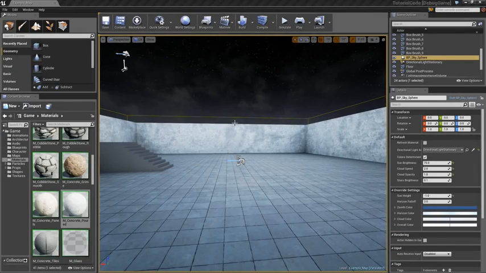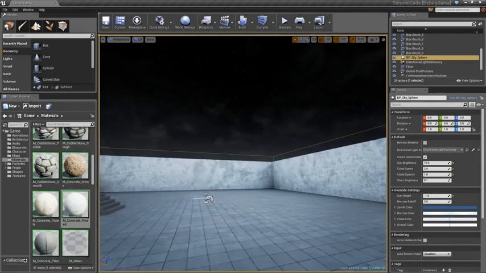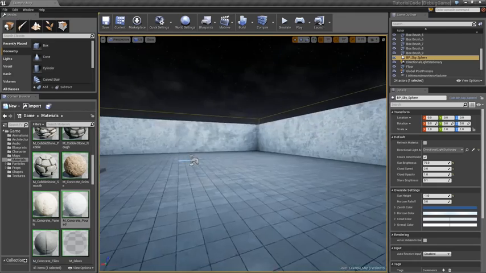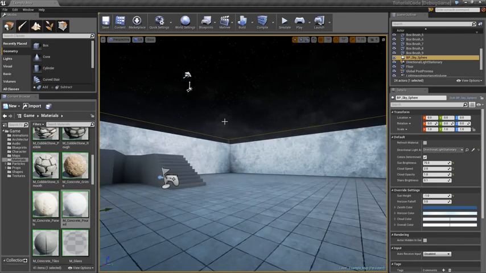Welcome back. This is our level the way we set it up in the last video with the night sky and the sort of tile floor. And now that we've got the level set up the way we want, we can add our gameplay elements. The one we're going to start with is the battery.